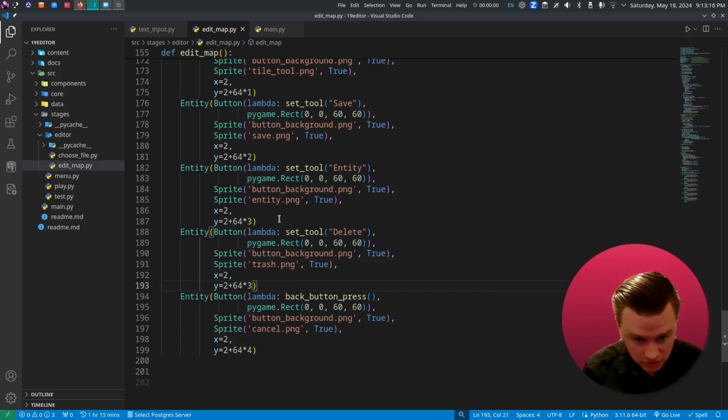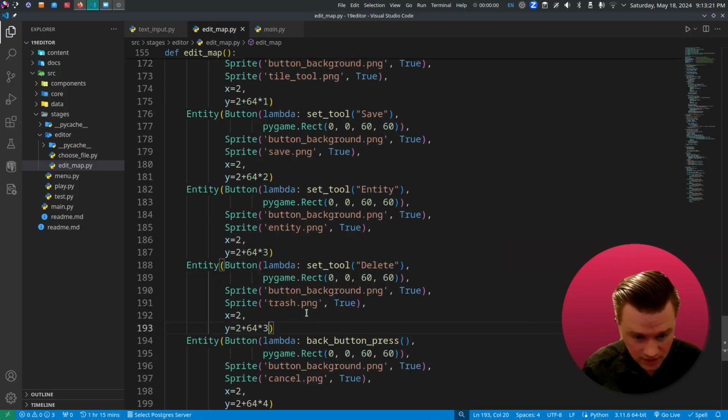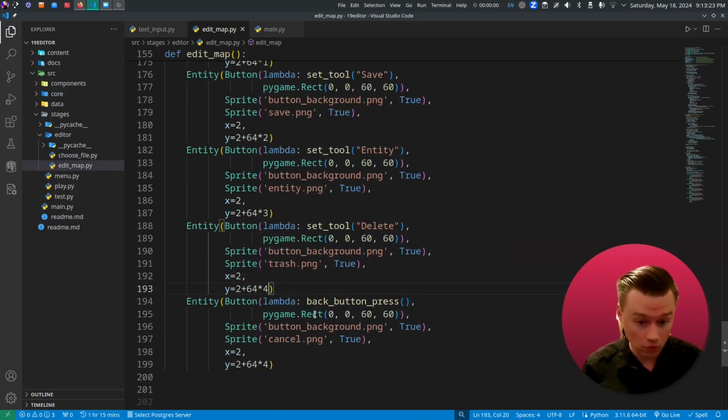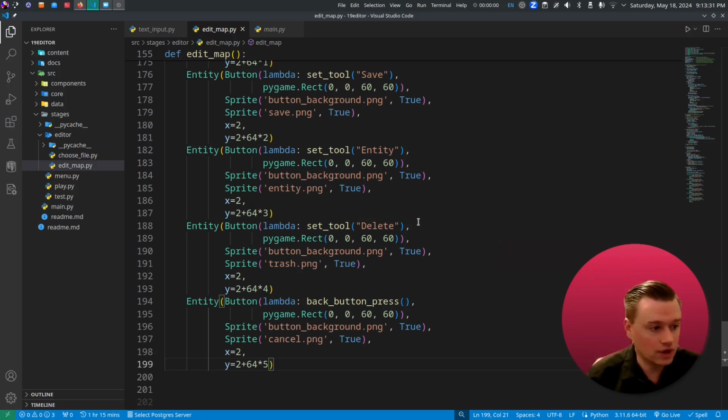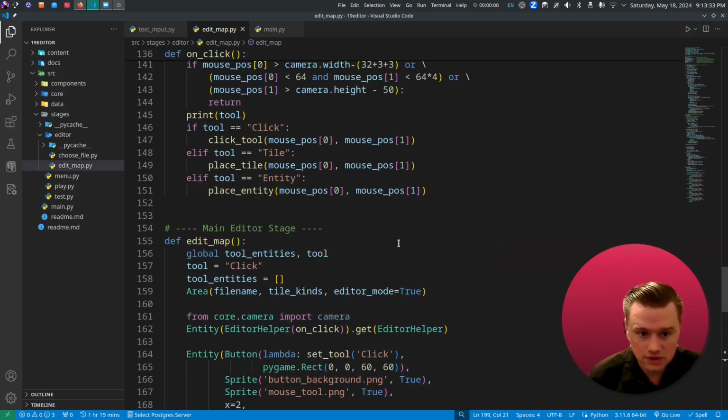Perfect. We just need to adjust the positions of these. So this one, we're going to say 64 times 4 instead. And then this one, we're going to do 64 times 5. And that will move it down. Perfect. Okay. So now that we've got this, let's code deleting entities.